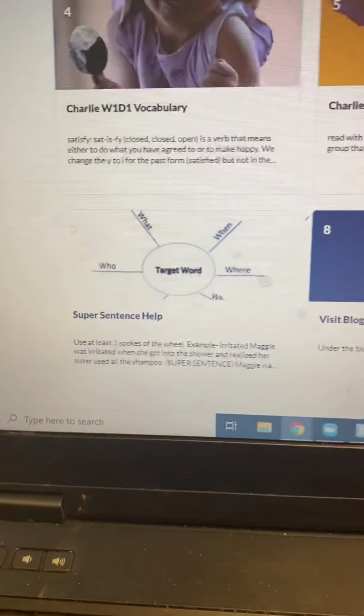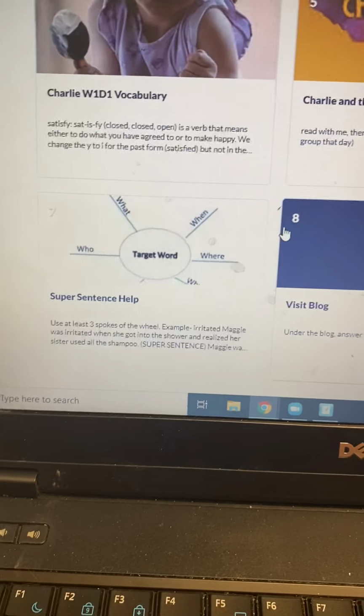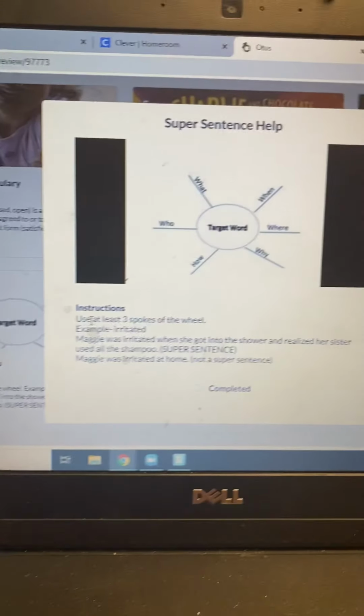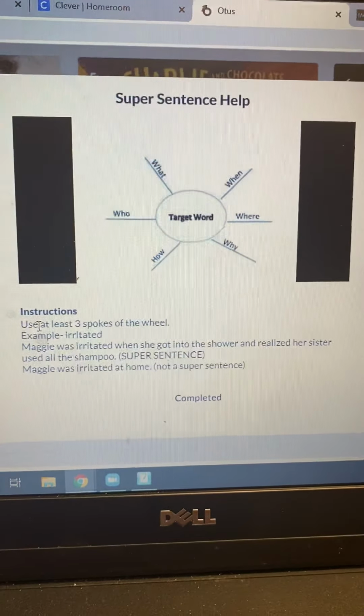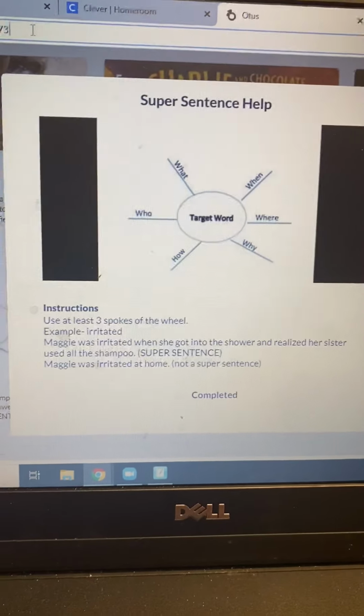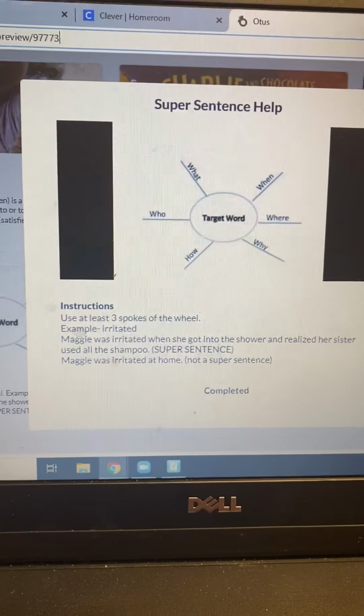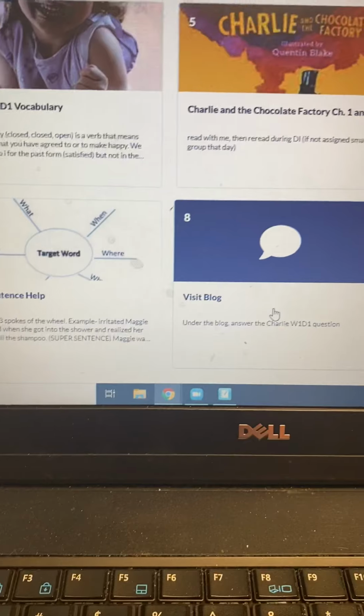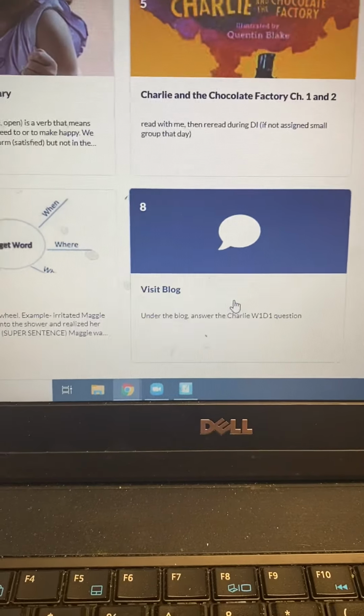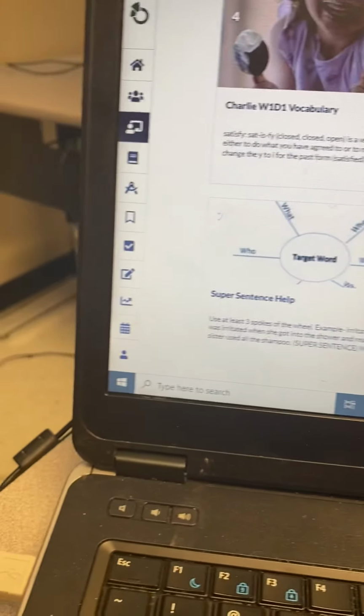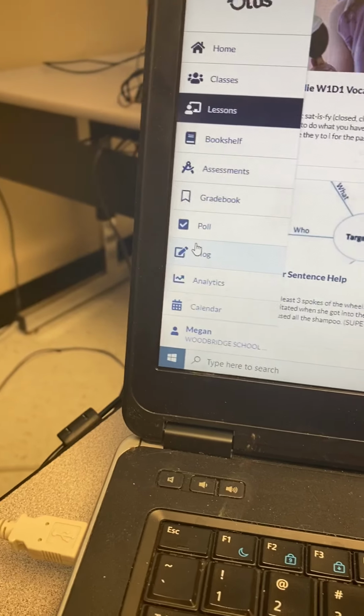So I also might post like super sentence help, especially at the beginning of the year. It's kind of like an anchor chart you might see in the classroom, but it's virtual. And then I also have a direction to go to the blog, which is here. So you can't click on this to go to the blog. What you're going to do is come over here and find the icon that says blog.